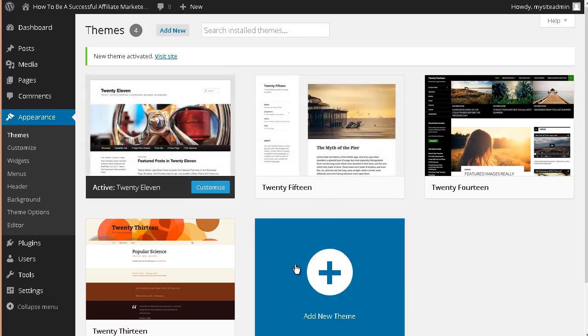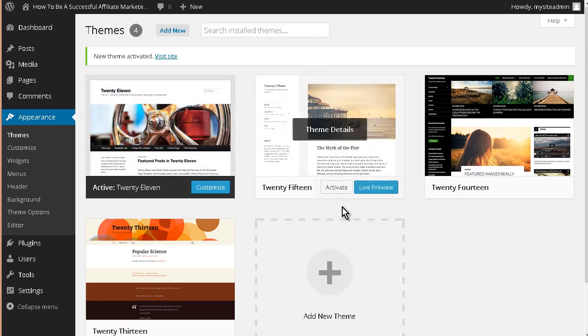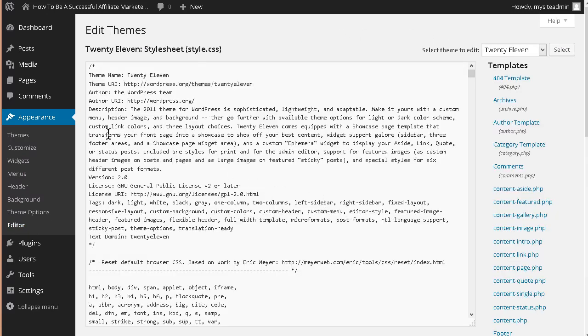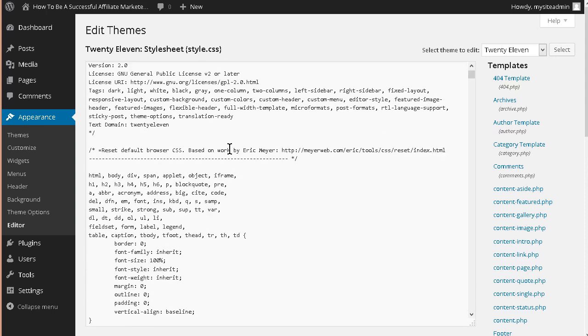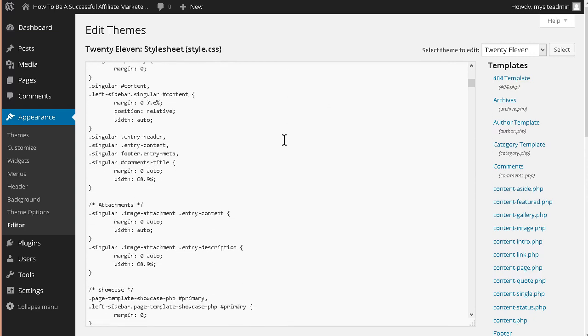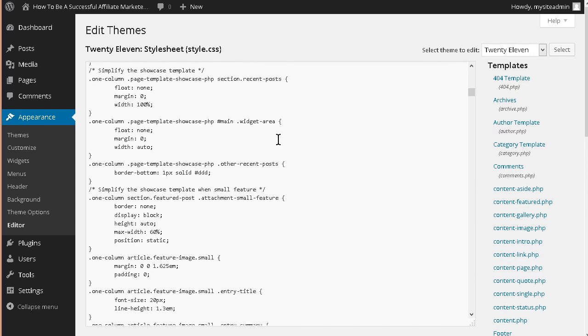Okay, so at this point, we have sort of the guts of the thing set up, and now what we're going to do is start adding our content. Now, the first thing you're going to want to do is go into Editor, and what we're going to want to do is add any of the custom CSS into the style sheet. Now, don't worry about this too much. Don't get too concerned about it because we are going to just be adding anything that's custom in our style sheet to the bottom here.